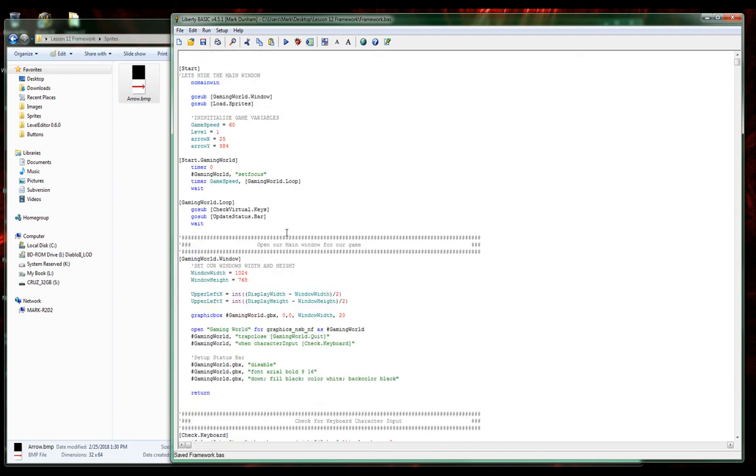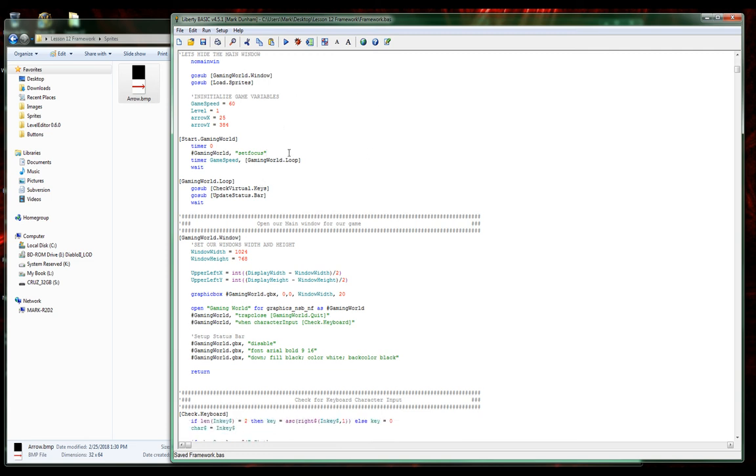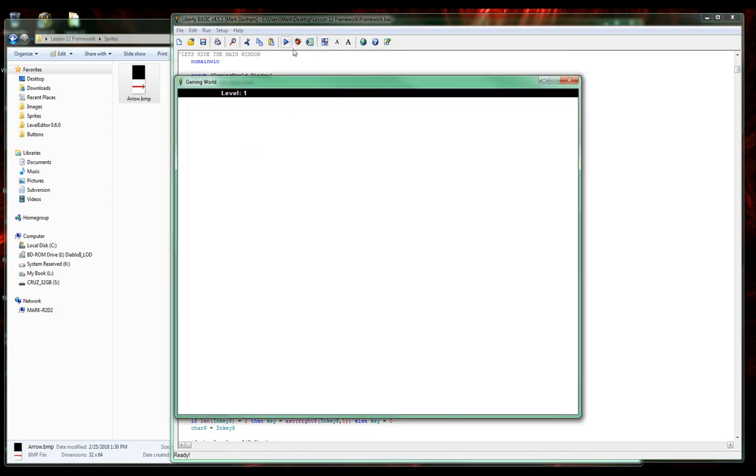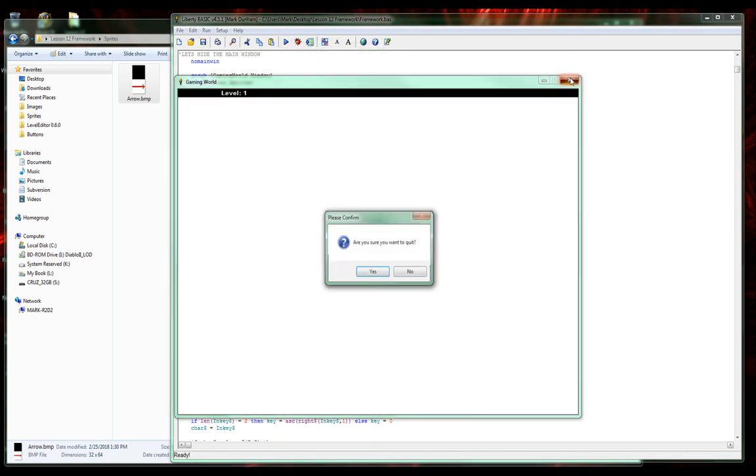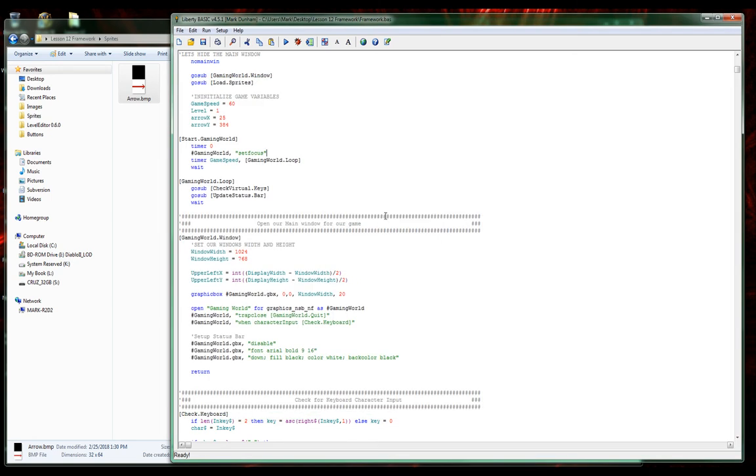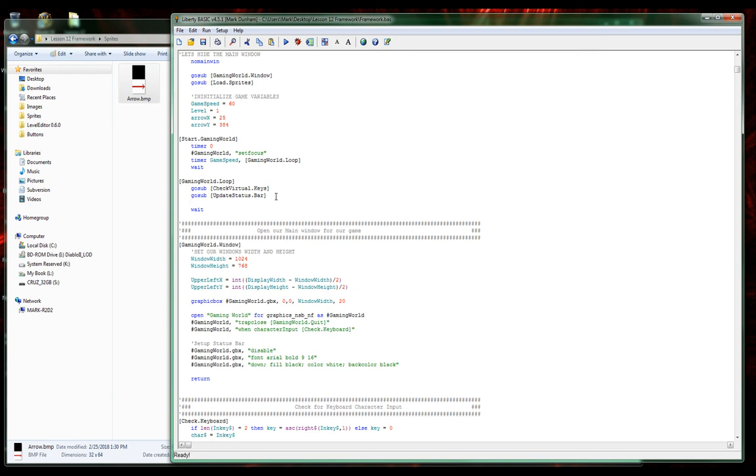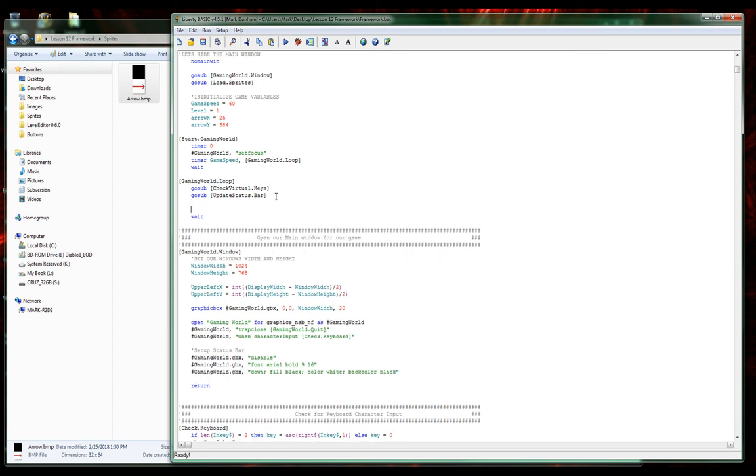What we want to do now is run through our gaming world, our gaming loop, update status bar. So this should go ahead and add our sprite. Let's save it, let's run it and see. We don't see our sprite. And you're probably going to say, Mark, what did you do? Well, I didn't do anything. I was waiting to see if you guys noticed. We need to always draw our sprites.